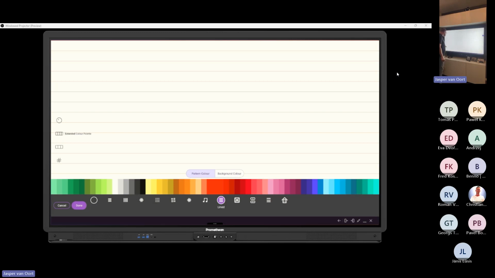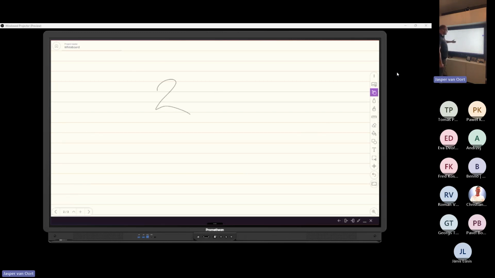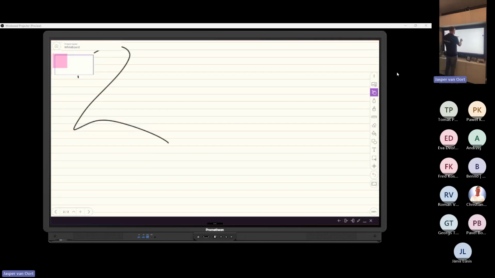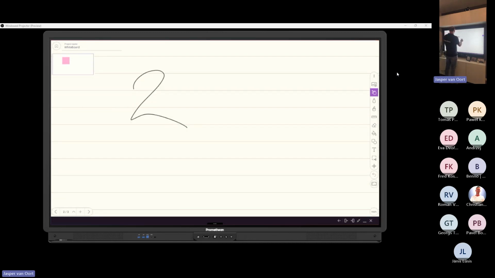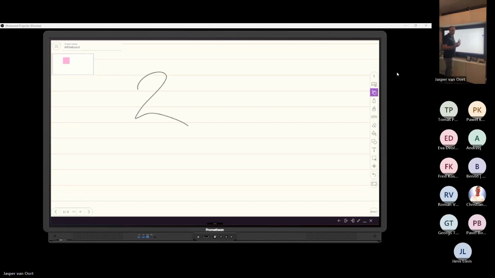Now I press done, you will see that that background has changed to that color. And again, if I zoom in or zoom out, you will see the line size adjusting to the size I wanted to have. So I can do some differentiation with kids if some have some trouble writing more precise when you're practicing the letters.